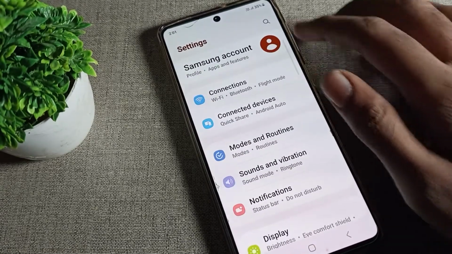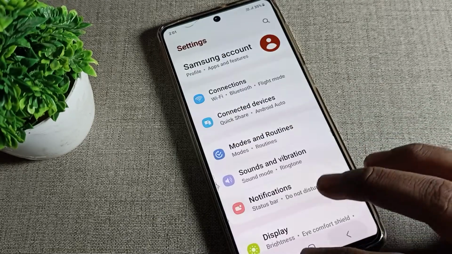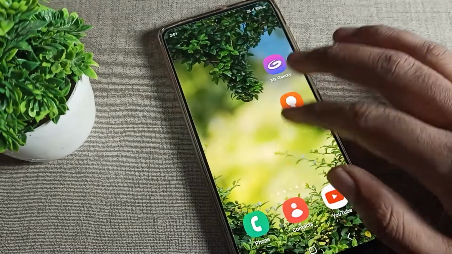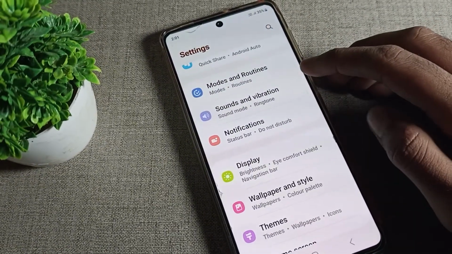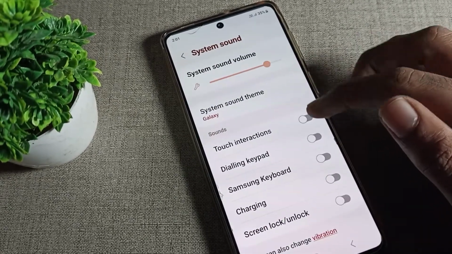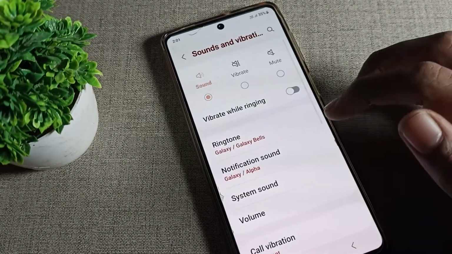So friends, now let's see how we can enable the Samsung phone keyboard sound and how we can use it. First of all, you will have to open your Samsung phone settings. After opening phone settings, scroll, click on sound and vibration. Again scroll, click on system sound settings. You can see Samsung keyboard, we will enable it from here. After enabling, how can we use it?